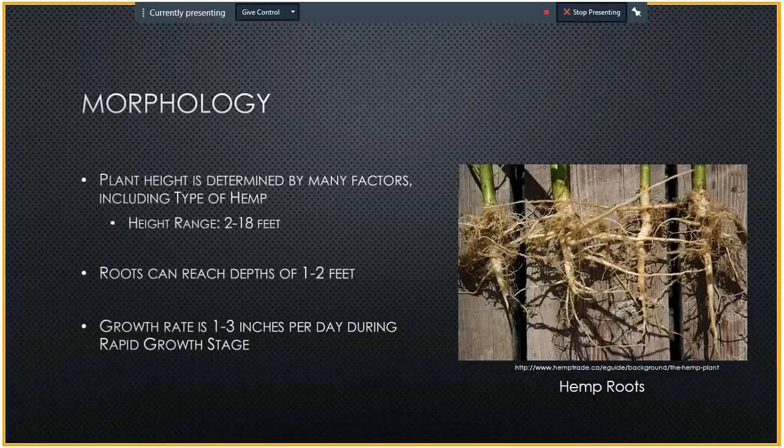Plant height is determined by several factors, including the environment, but probably more so the type of hemp, whether you're growing for grain, for fiber, or for CBD. That plays a large role as to the height of these plants. The roots can reach depths of 1 to 2 feet. We can get instances where this will be shallower in wet conditions. In drier conditions, we may see 3 feet of root growth.